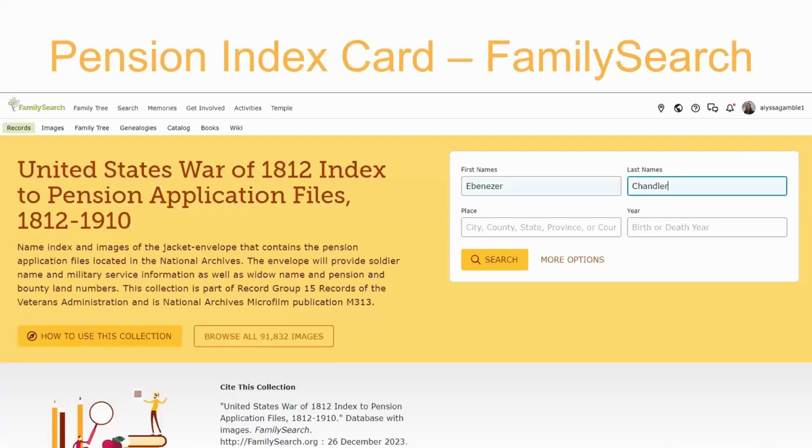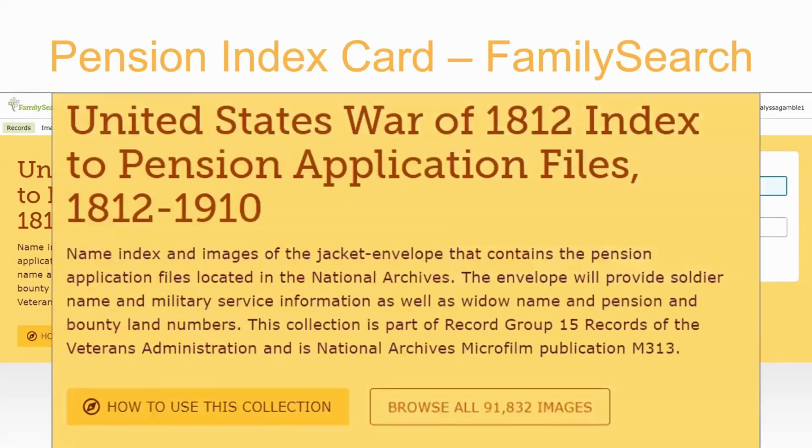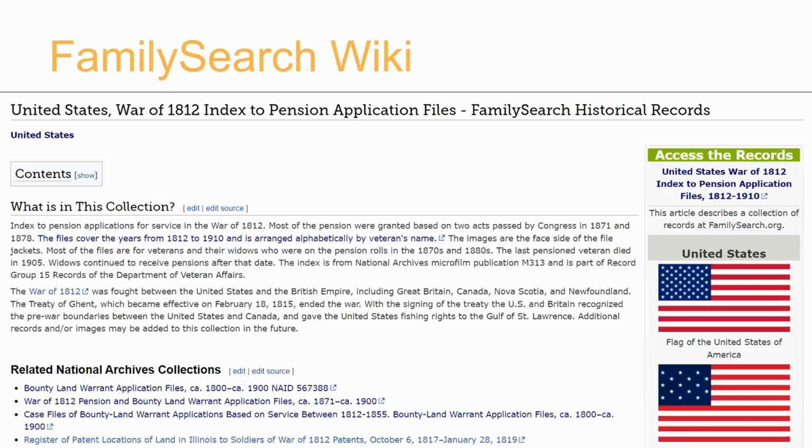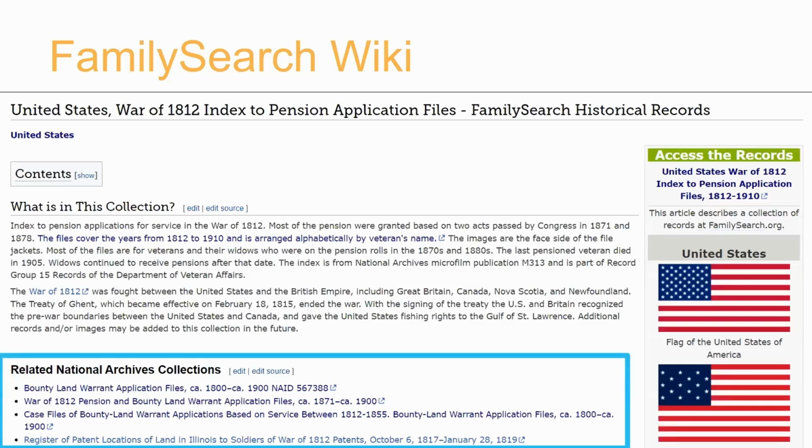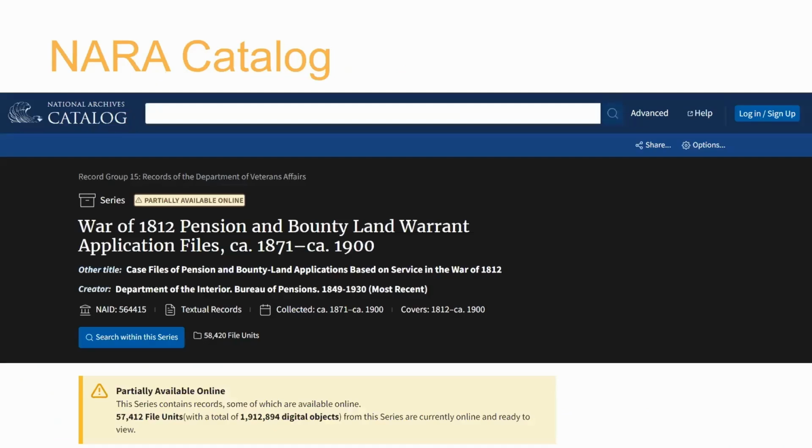Well, if I go back to the historical records page for the collection where I found my index card, under the title, we have a how to use this collection, and this will take you to a wiki article that tells you a little bit more about this particular collection and also where you can get the original files. And in the related National Archives collection, I think it was under the second collection, the War of 1812 Pension and Bounty Land Warrant applications, it took me to this National Archives catalog page, and part of it is digitized.